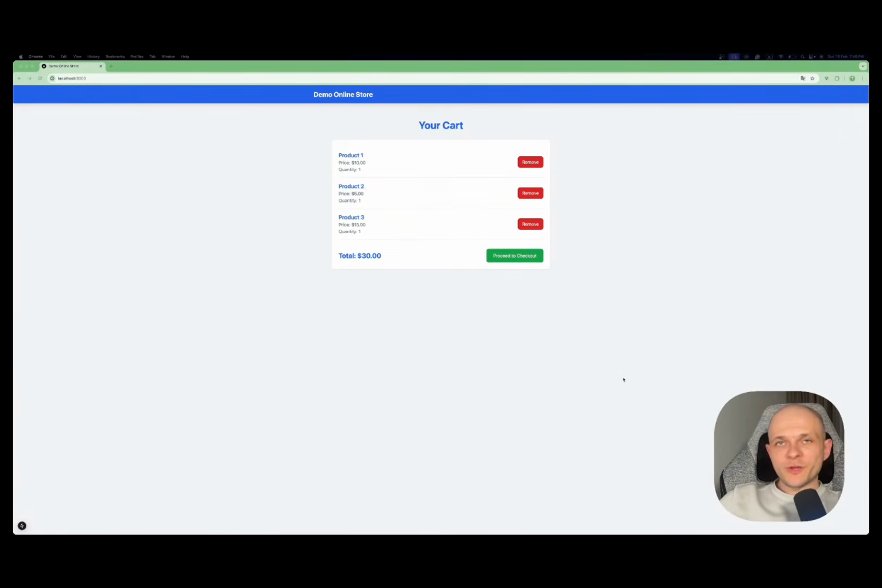Today we are tackling something super important, integrating payments into your app the easy way. If you ever struggled with Stripe, you are in the right place. I will walk you through step by step so you can start accepting payments in your app in no time. Let's dive in. For demo purposes, I created a simple Next.js app which contains a header and cart component.